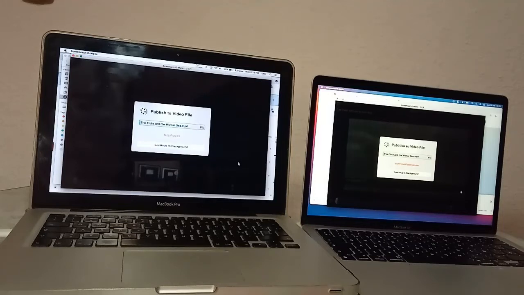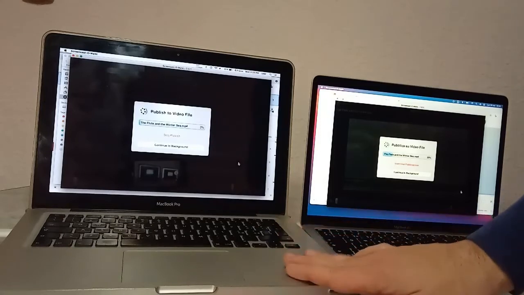As you can see, the MacBook Pro is not even at 1%, and the other one is already progressing faster to double digits. So we have the MacBook Pro at 1%, and the M1 already at 18%. So we have on the left a MacBook Pro late 2009, and on the right we have a Silicon M1 MacBook Air 2020.